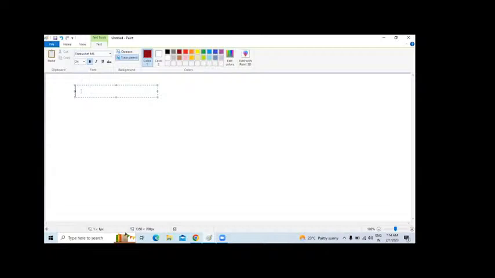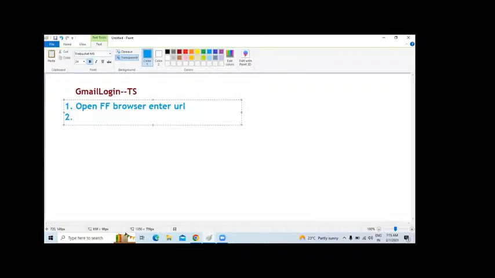So we have that one scenario in Gmail. Now we are writing a test case for this scenario. For this, first we have to open the browser, then enter the URL, that is the first step in order to log into Gmail. Then enter the username, then enter the password, then finally click on login or sign in.